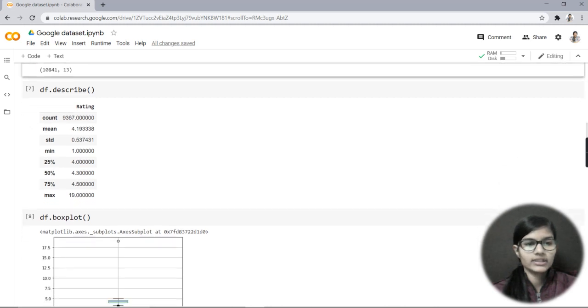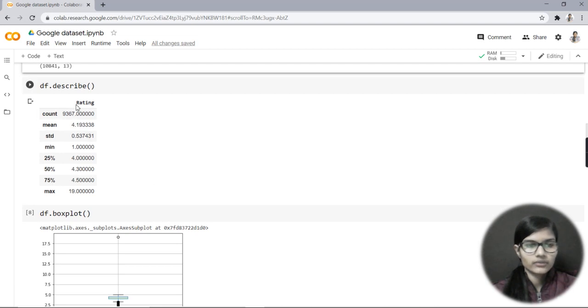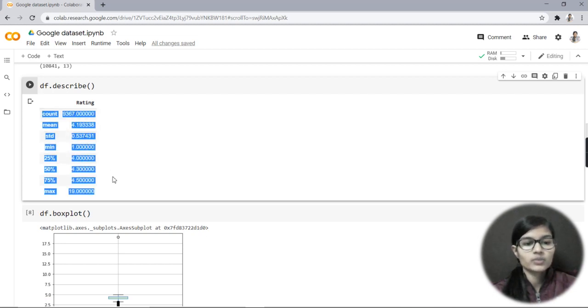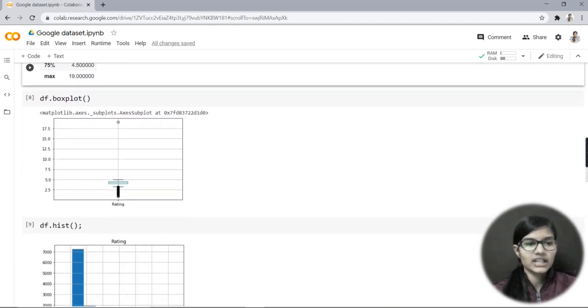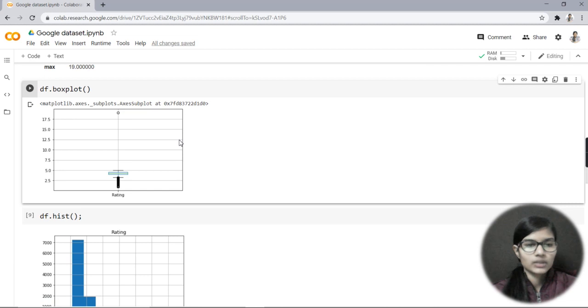Then we did describe. We saw the rating function, rating was one of our columns, and we saw count, mean, standard deviation, minimum, 25%, 75%, all the operations. It took rating because rating has numerical values, right? After that, we saw the box plot and histogram, and in the box plot we found an outlier. How do I know there is an outlier? Let me tell you, there was a small circle. The whole of the ratings were present till 5. And it's right that we can give ratings from 0 to 5, right?